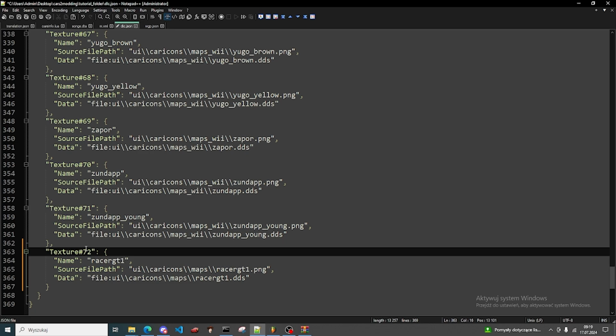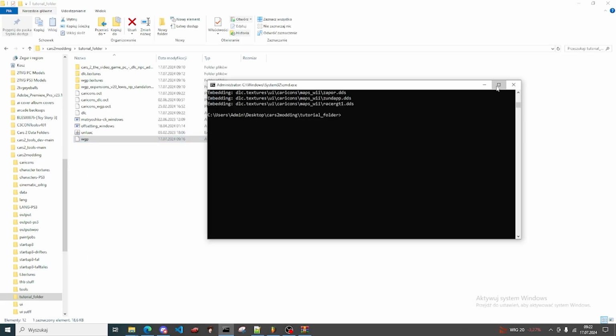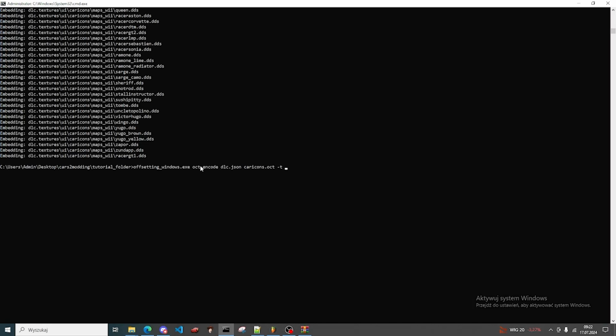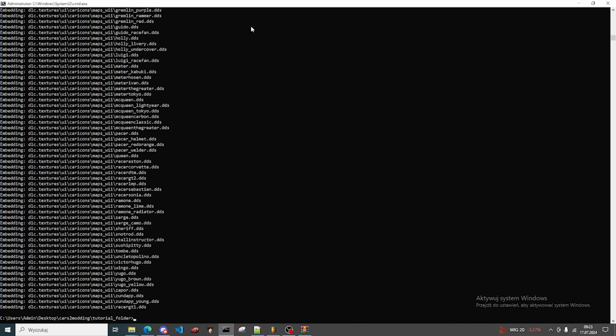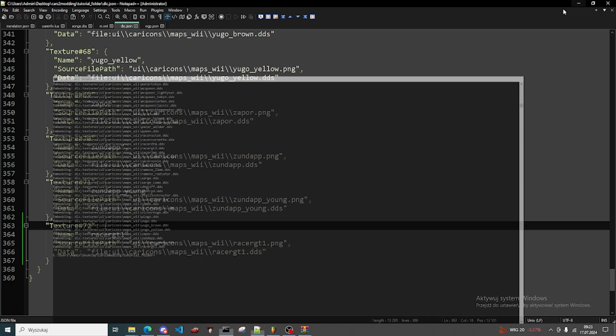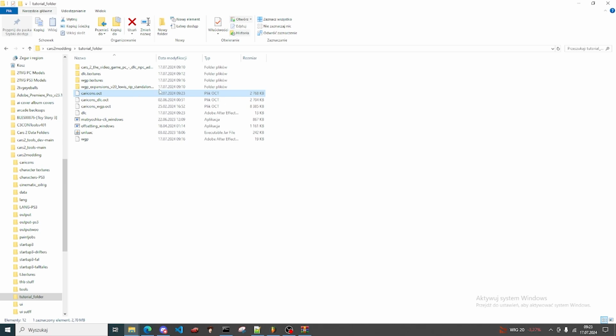And that's it. That's the whole JSON progress. So what we're going to do now is encode the OCT and create a new zip using C2DI tools. So let's just get into it. We save this, we can get out of here, go back to CMD, reference the JSON. Do encode now, not decode. Encode, reference the JSON that we just modified, car icons OCT -t. And you have a new OCT created, which is over here.